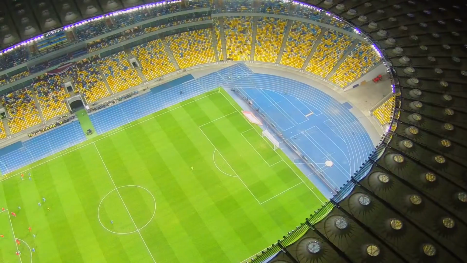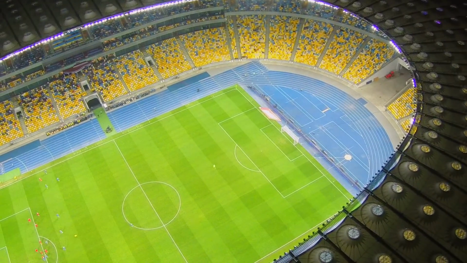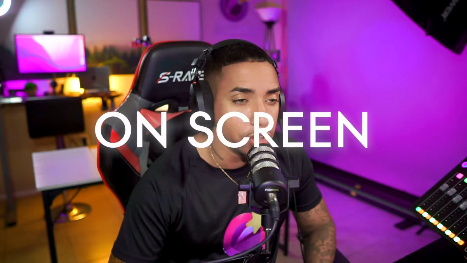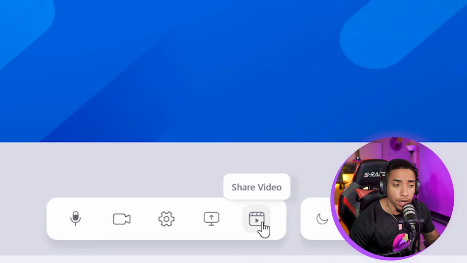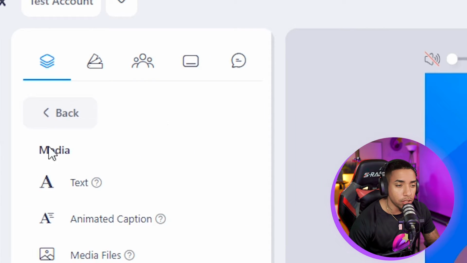So let's go ahead and start with an actual video. Adding a video as a background for a picture-in-picture, if you want to talk about a sports event or you want to review a video, it's just going to allow you to present and also have your camera on screen. So you can come here to the bottom and select Share Video. That's an easy way to do it. Or you can come here and go to your media library.